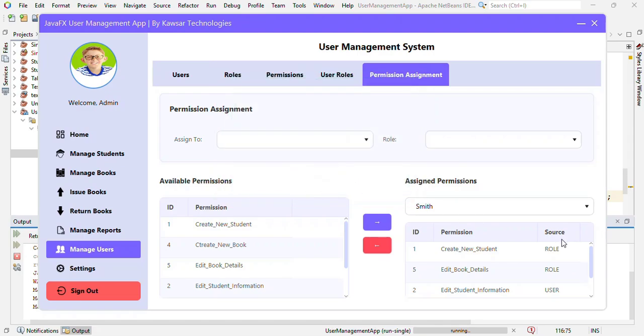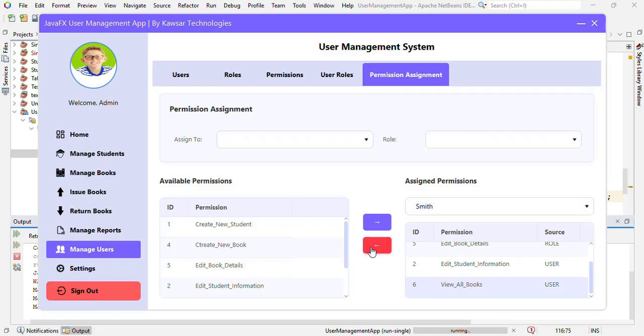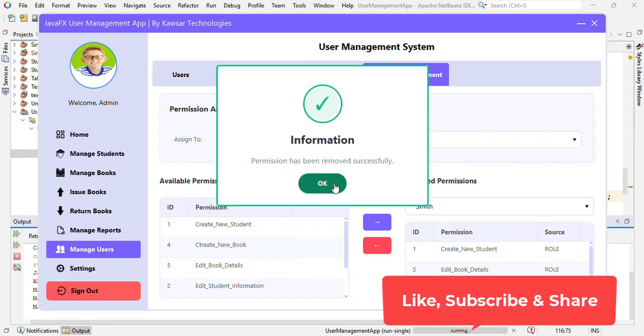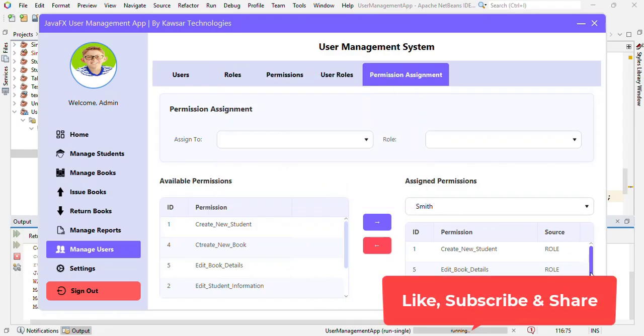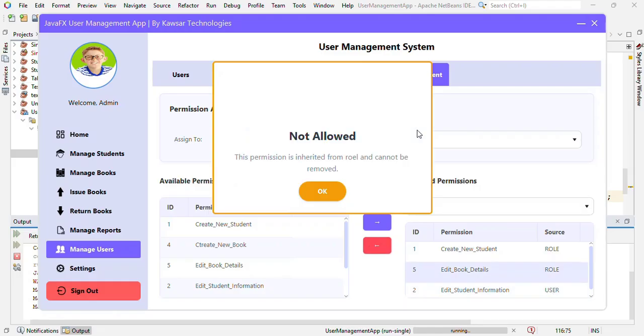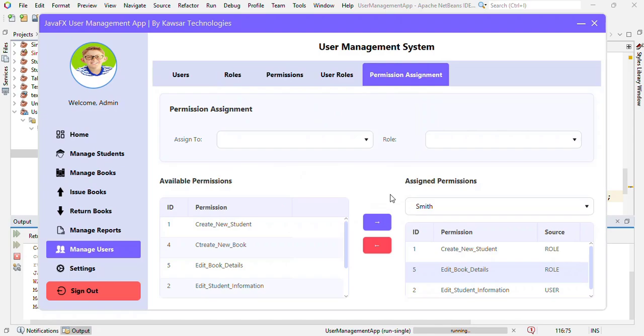That is good. Thereafter, we have another one, for example, view all books. Let's remove that also. As you can see, permission has been removed successfully. That is good. Now we have 3 permissions, 2 based on the role and 1 based on the user. Let's remove that. As you can see, we got a message not allowed. This permission is inherited from the role and cannot be removed. That is good.